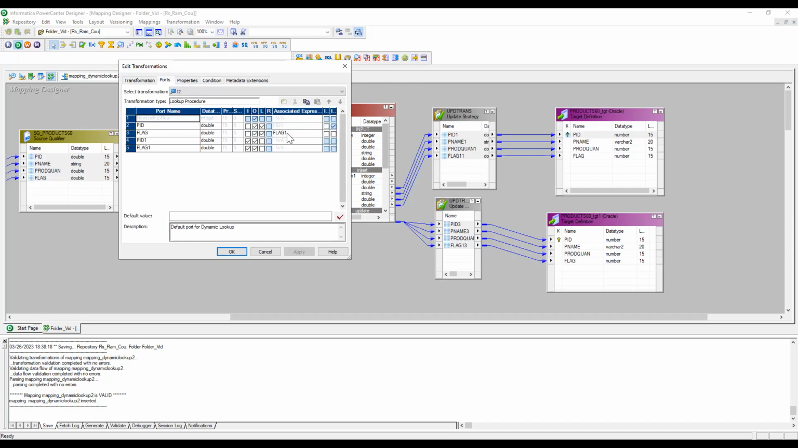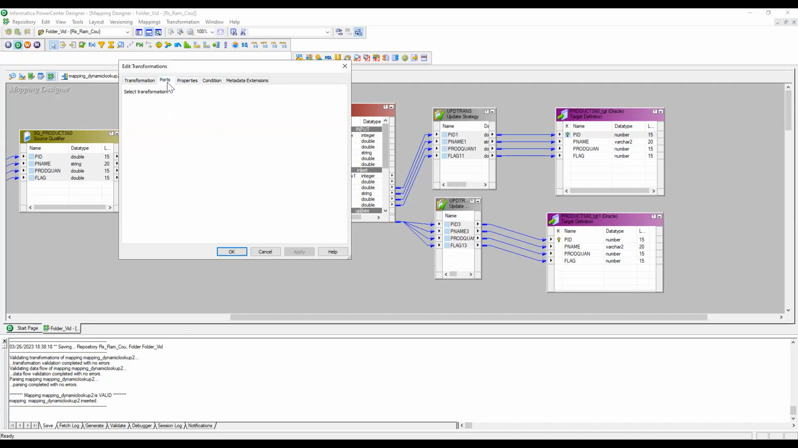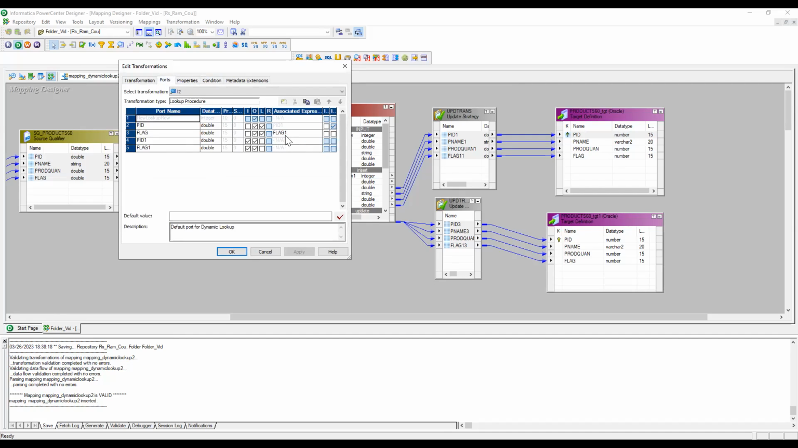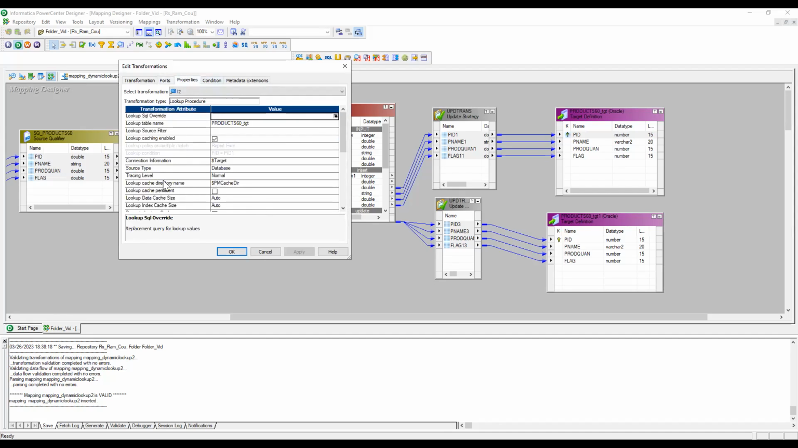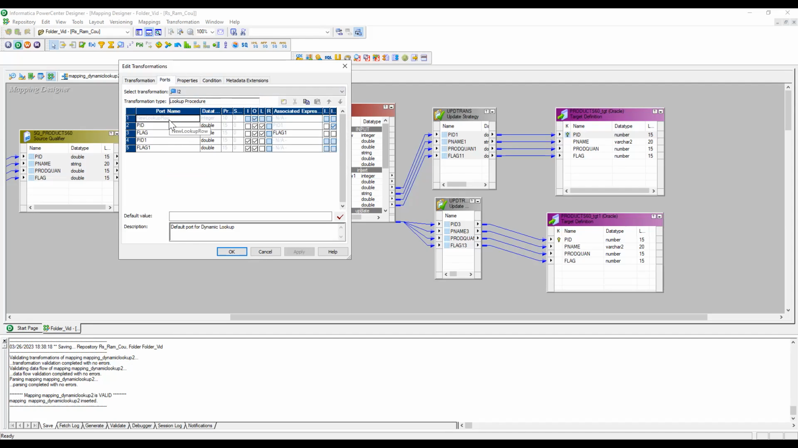Then it will check the associated expression. The associated expression of 1 and the lookup cache is also the same 1, because we have not updated. So when 1 equals 1, then what is the value of the new lookup row? When the flag is also equal, then it won't insert and it won't update, because that is what we are using. If you see here, lookup insert else update. That means insert the record if not found in cache, but we are finding it in the cache, else update it. Flag is used for dynamic lookup cache. So the flag is also equal, so we are not going to do anything. That's why the new lookup row value will be 0.